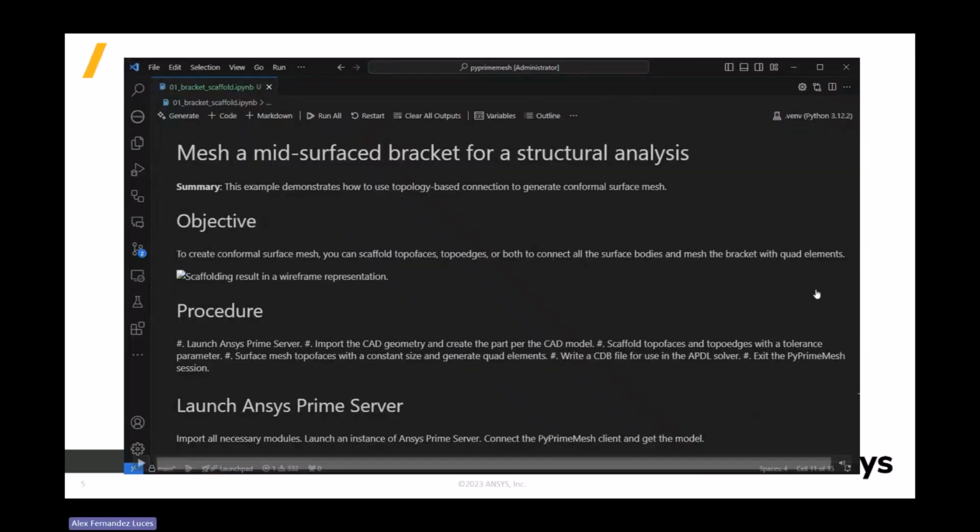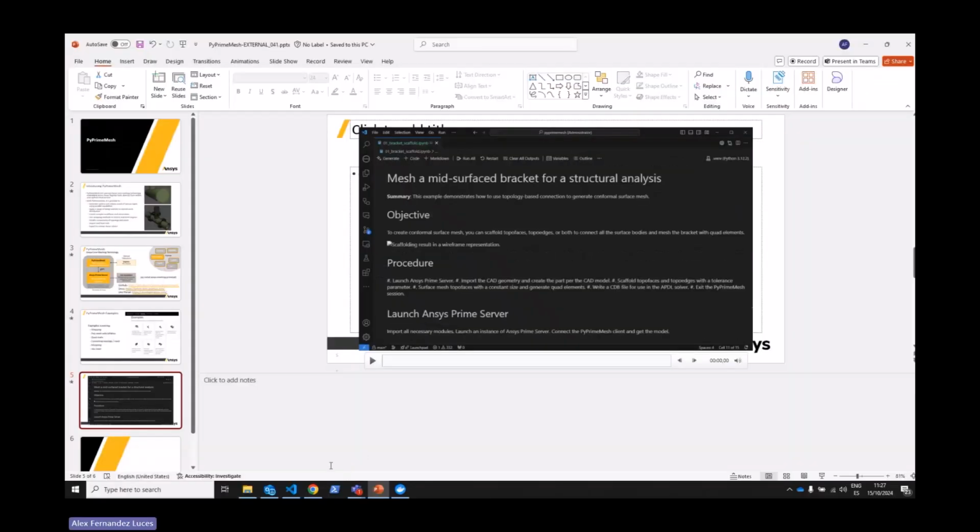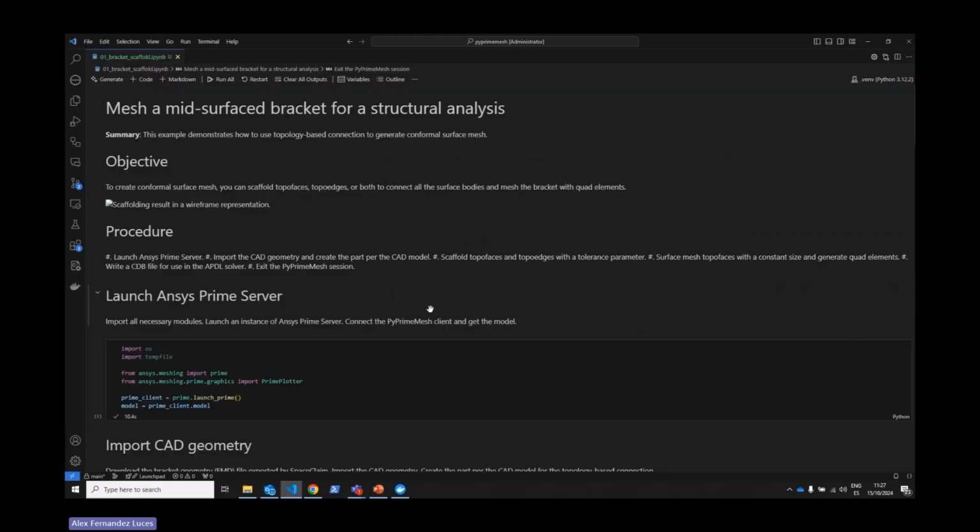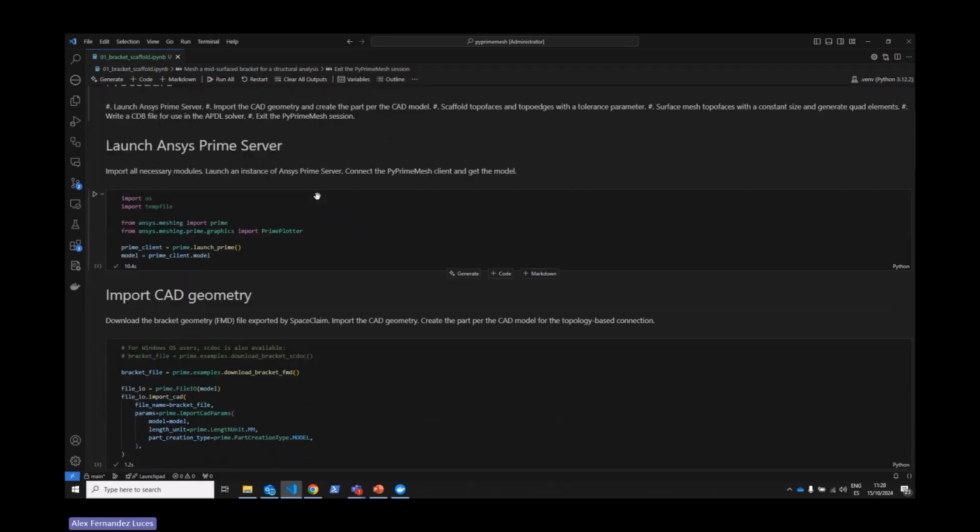So now I will go to my VS Code. I think it's going to be better than showing a video on the presentation. So I will show an example of how to use PyPrimeMesh. In this case, I'm showing an example of how to mesh and how to connect topology in PyPrimeMesh. And I will show the basic code and how it goes and what each piece of code does.